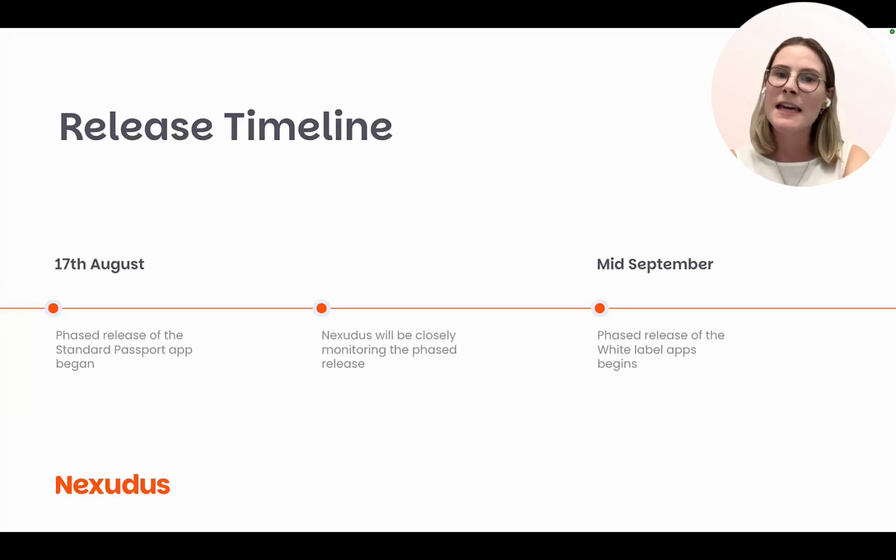Now, white labels, they will start release in mid-September. I don't know the official date for that one, but it is mid-September, and Emily and the other marketing team members will be sending out some comms closer to the date to let you know, if you're a white label app customer, when your app is going to be released as well.